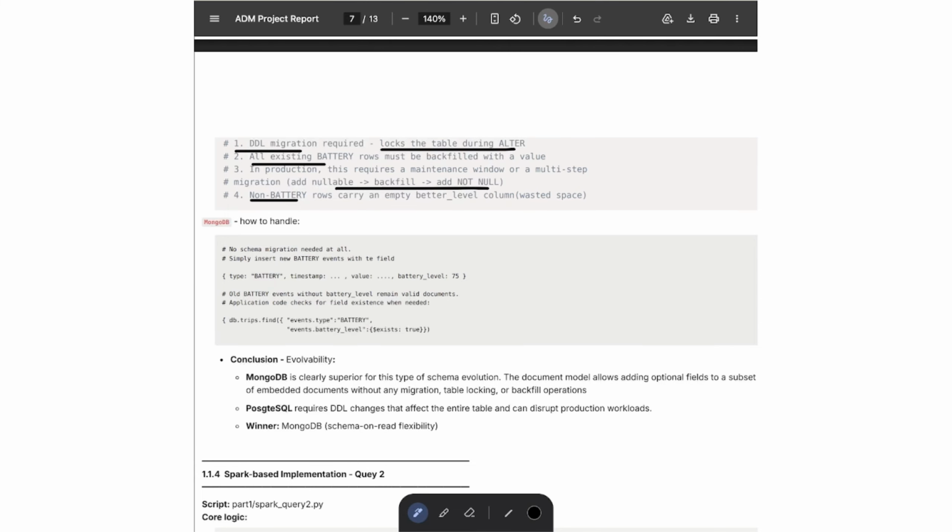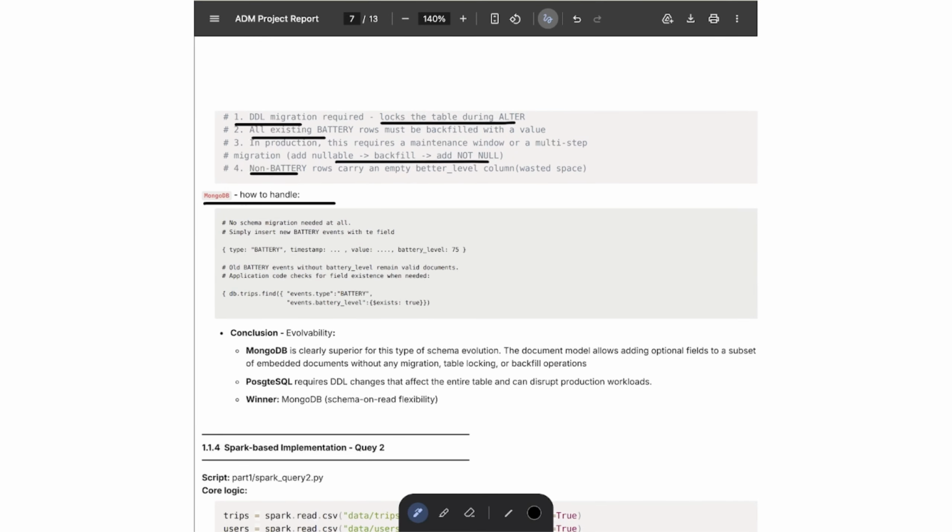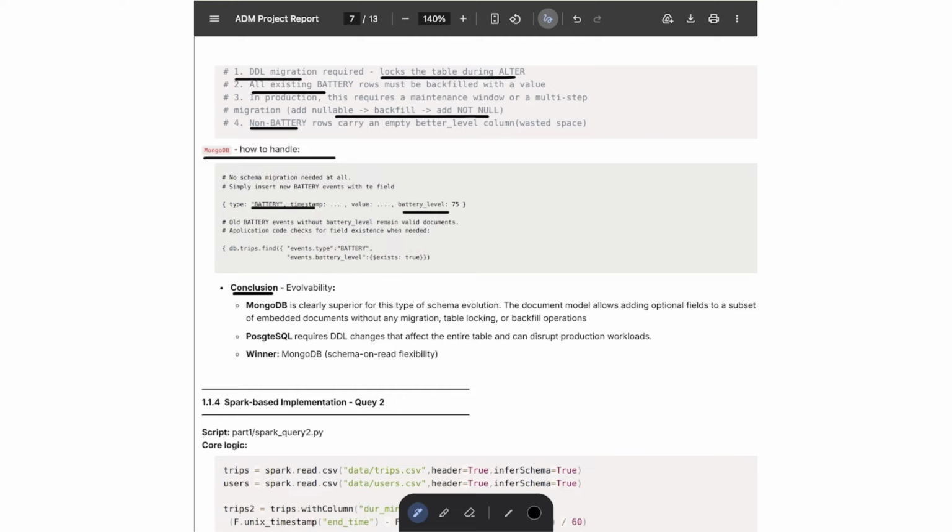So for the MongoDB case, it is extremely easy actually, because no schema migration is needed at all. Just simply insert new battery events with the field type of the battery with the timestamp or battery fields, and old battery events without any battery level remain valid documents. So in the comparison of that case, we choose for availability.